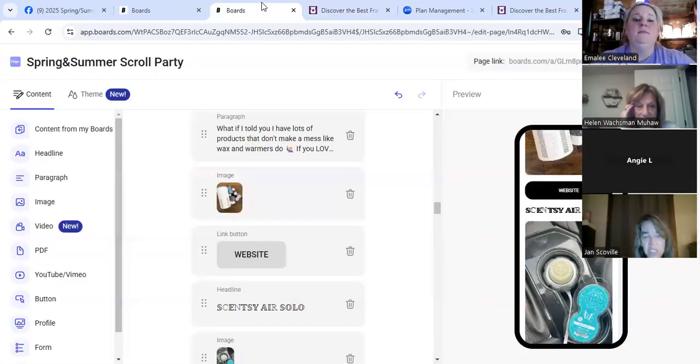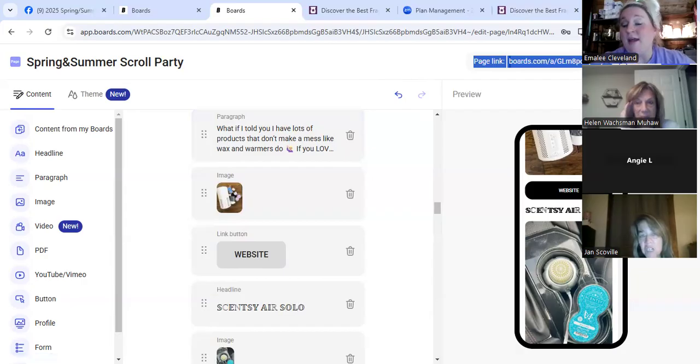With the boards, when you want to send the scroll party to somebody for them to look, they make it again really easy for you. It's up here where it says page link, and that is the direct link to the scroll party.